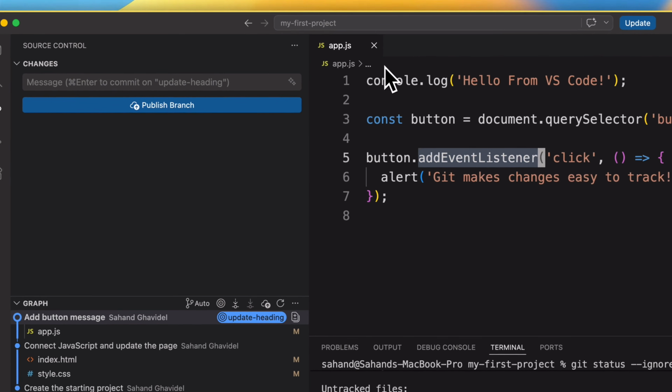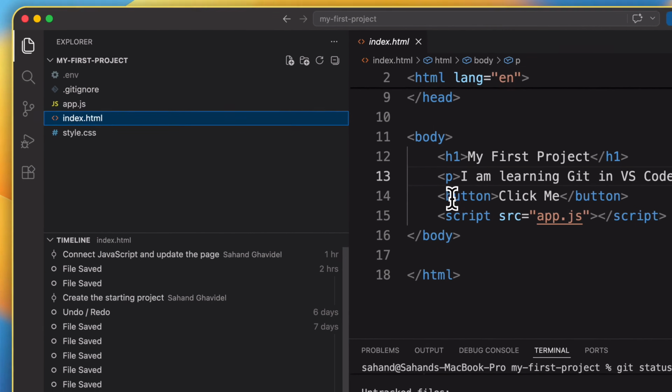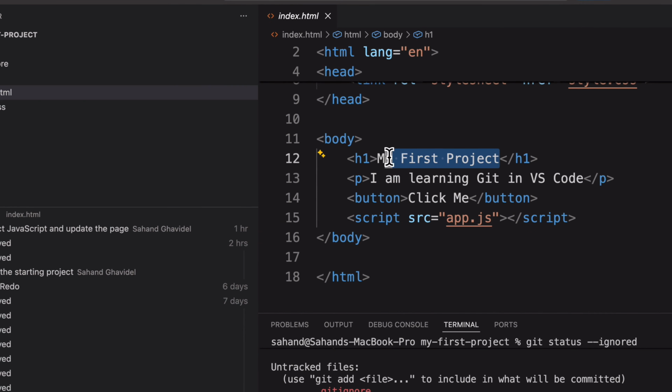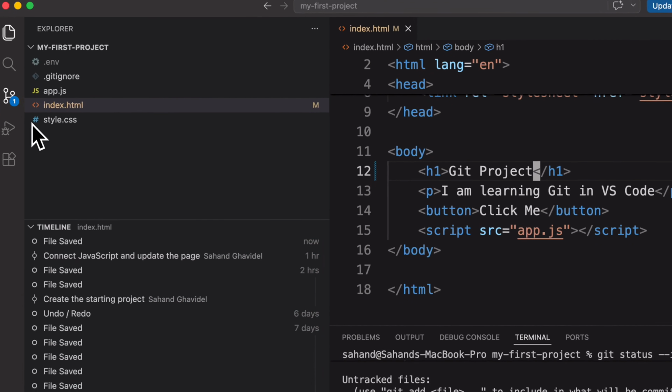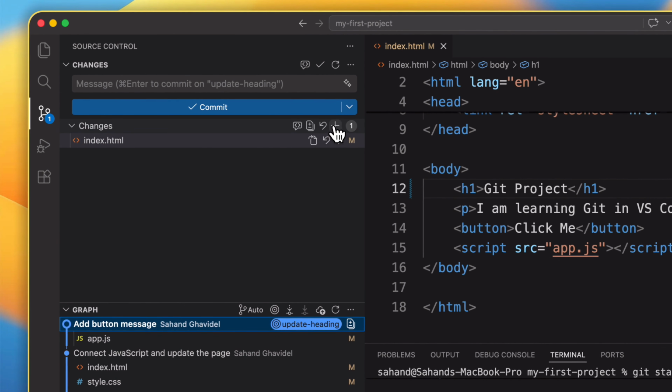On this branch, I'm going to change the heading in index.html to say "Git project." I'll stage the file and commit it with the message "Update heading on feature branch."